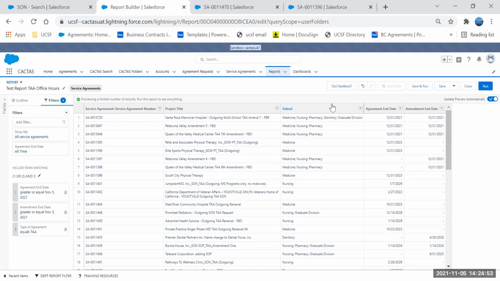Now, in order to filter by a specific school, we're going to want to go over here to the filter search bar and simply type in school. If we select it, now it'll add it to the list of filters that we have so far. School equals. That's the default, so you won't have to change it. And for this, I think I will just do medicine as an example. So I'm going to type in medicine and press apply.